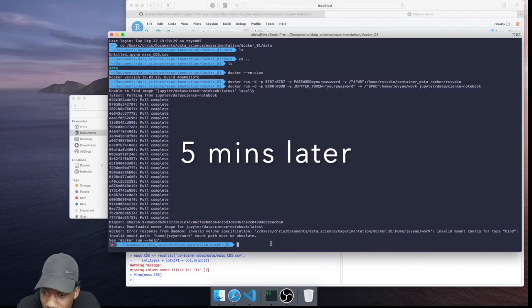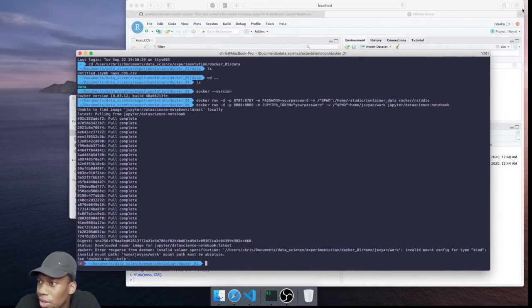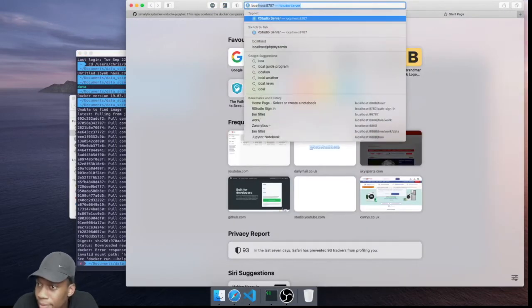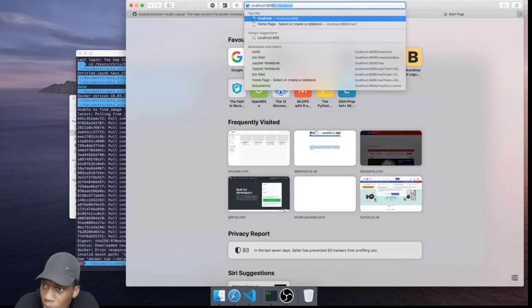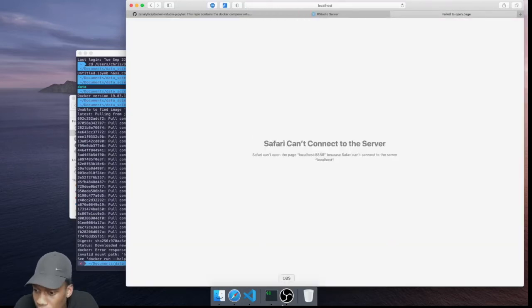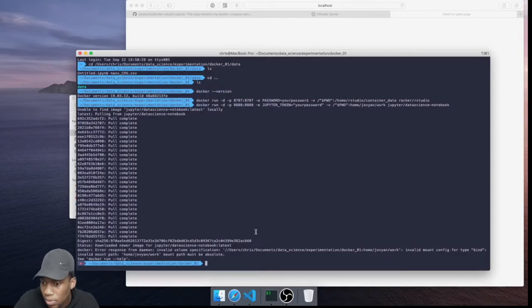okay, let me just see. Okay, did it work? Did it not work? Let's see. I don't think it worked. Yeah, I don't think it worked. Let me see. It says my mount path must be absolute. Oh yeah, there we go. So you can see there, if you get that error, just put a slash there.